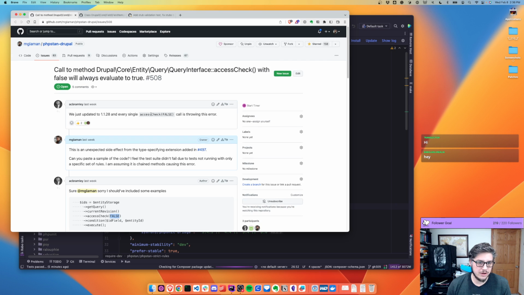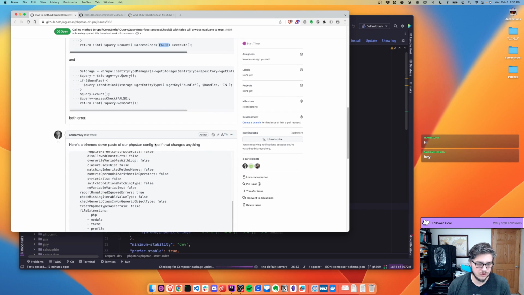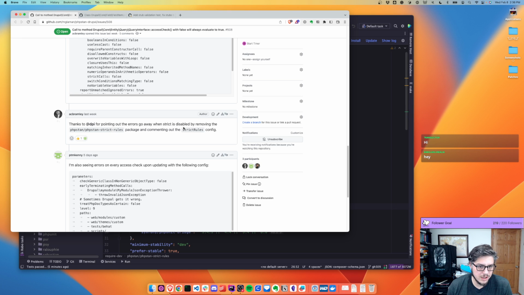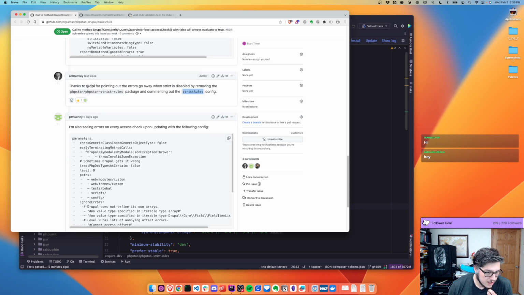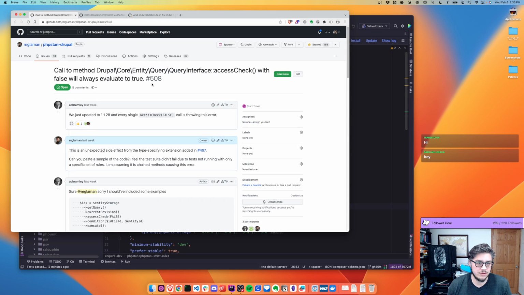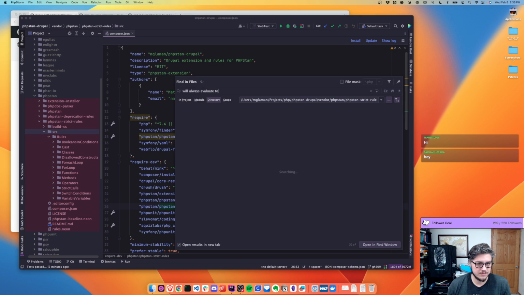So this is about returning true. If it says false, it says it always returns true. So it's about inspecting the arguments and then the type that's returned. So removing and commenting out the strict rules config. Yes, but which strict rules do it? We don't know. We'll always evaluate to, let's see if I can find this string.